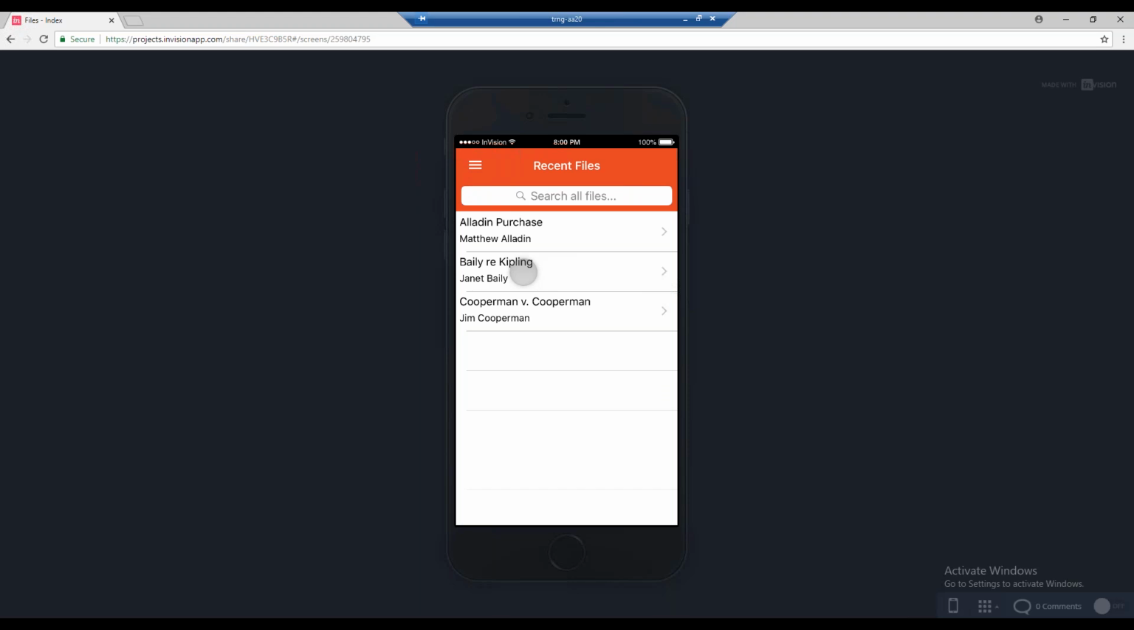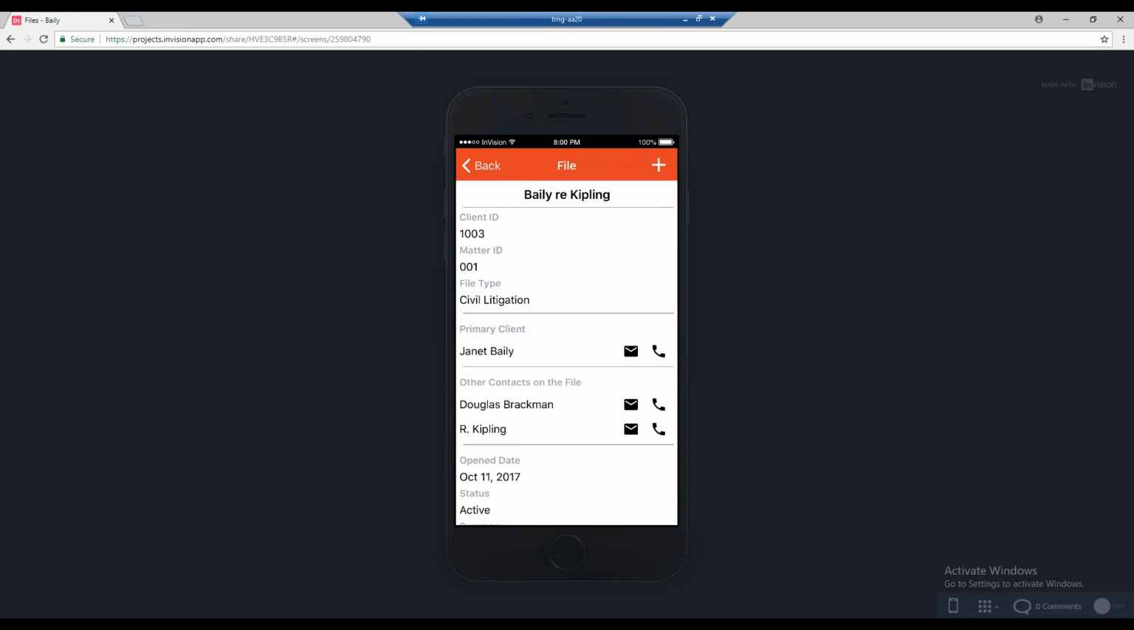So to begin with, let's just take a look at a file here. We'll take a look at the Bailey Rekipling file. As I click on that, we now have the following file information being displayed to us. Up here at the top, you'll see the file name. Here we've got the client ID value and the matter ID value. And we're seeing what type of file it is here in the file type section.